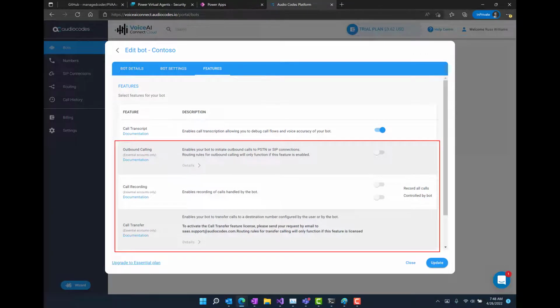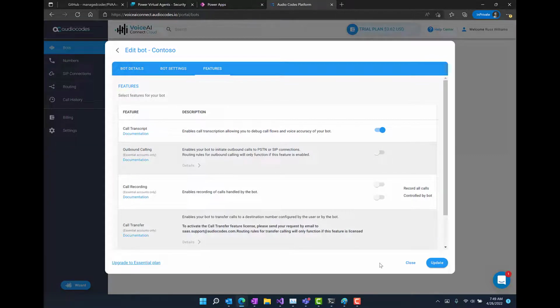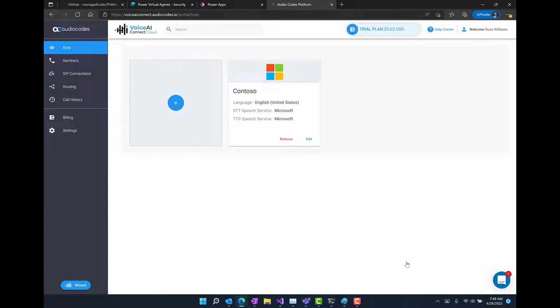These features are not available in the trial subscription, so if you want to see these features in action, you'll need to upgrade to the Essentials plan in the lower left of this dialog. Nothing will break if you don't upgrade. The building blocks and scenarios just won't be able to do those actions. For example, Human Agent Escalation requires the call transfer capability, so you won't be able to demo that without upgrading. We're done here now, so you can click Close or Update if you made a change.